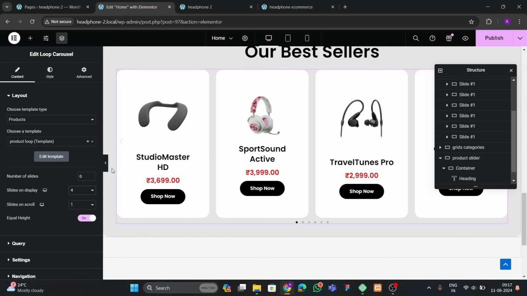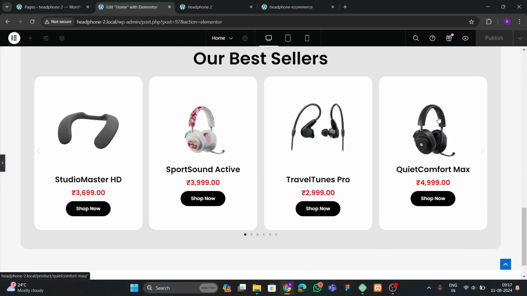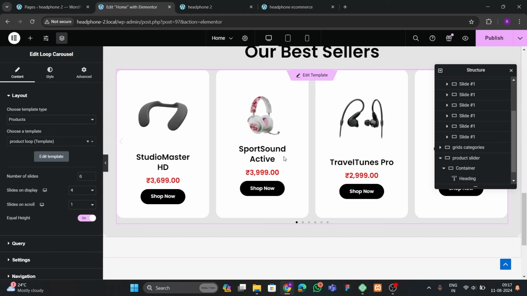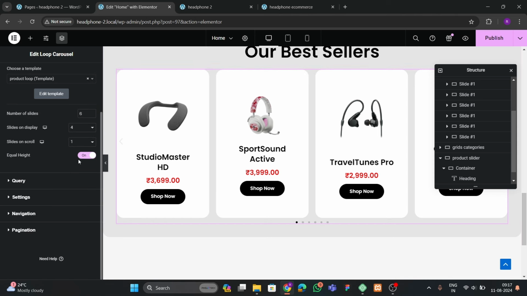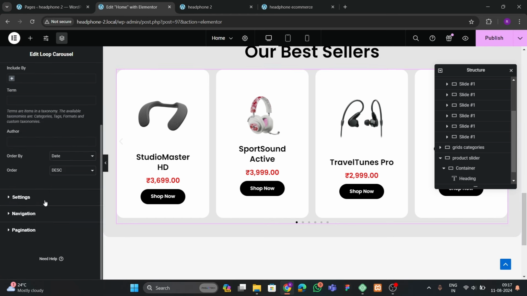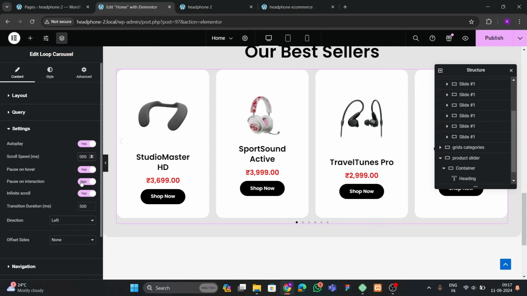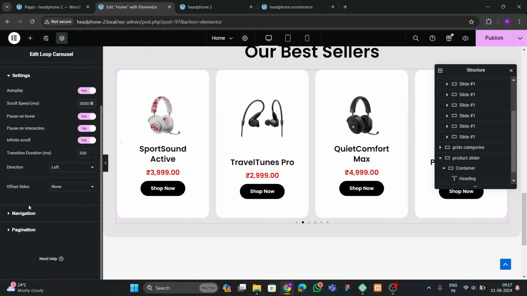Okay, so when we go here, you can see that this is also working like this. Right now you can see that these images are up and down, so we have to give a fixed width and height to this, and let's make this equal height. After that, in the query, if you want, you can also make this 3, and pause on hover will be activated.